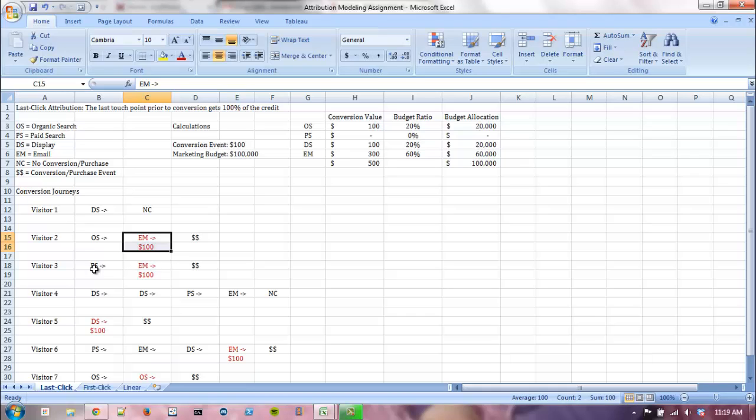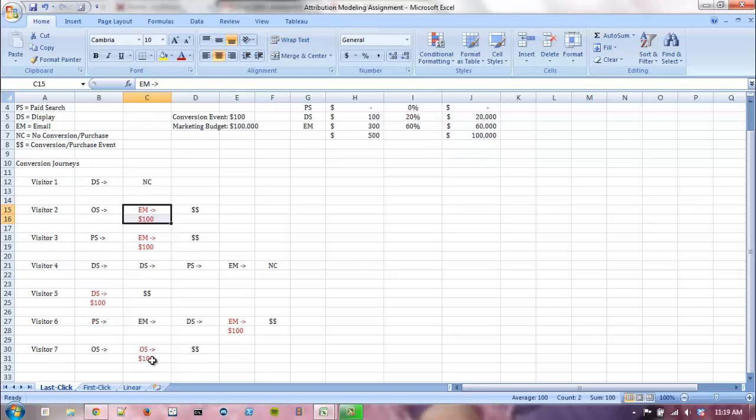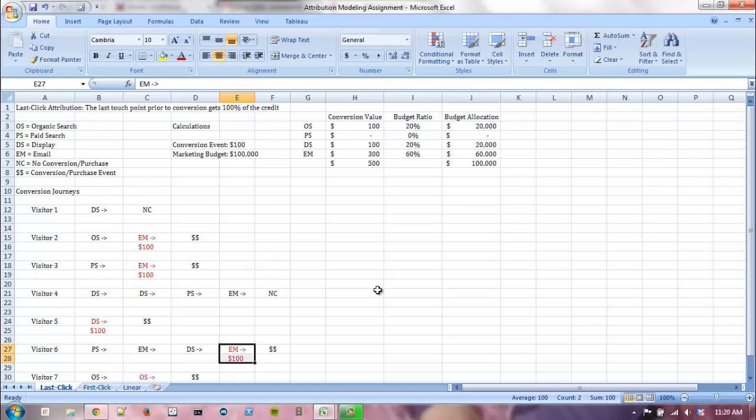The email then gets $100 credit for driving that conversion. And you can see on Visitor Path 3, Visitor Path 5, and Visitor Path 7 how I've allocated those $100 based on the last click model. You'll notice in conversion paths 1 and 4, there's no credit given because there's no conversion event. And so we want to make sure that our attribution models are only giving credit to those that convert.